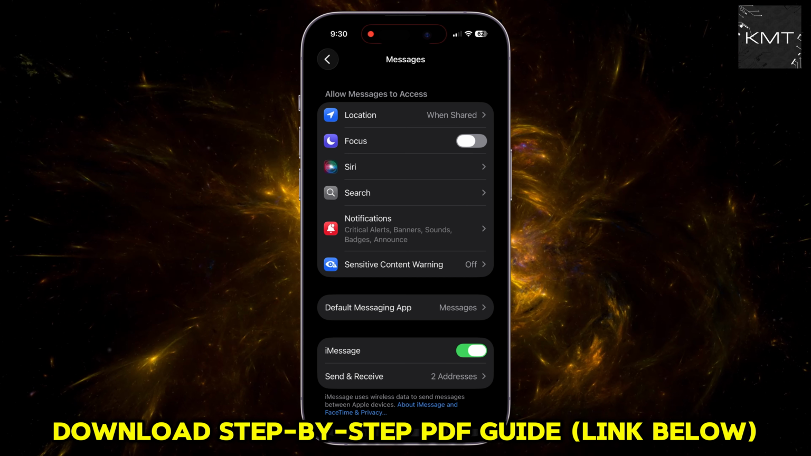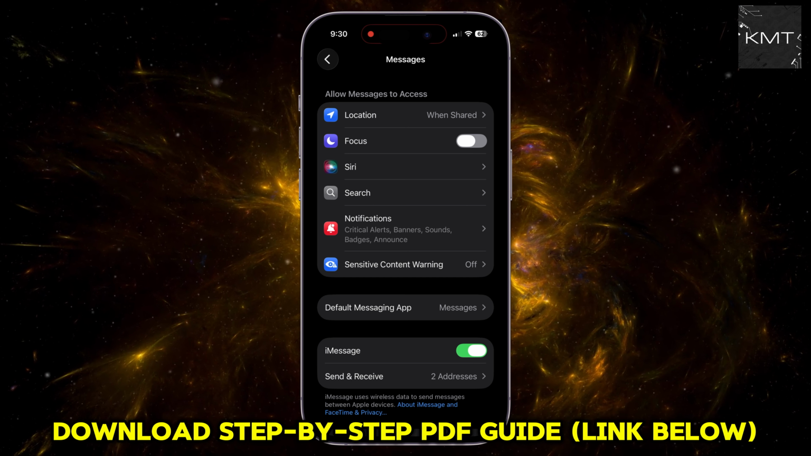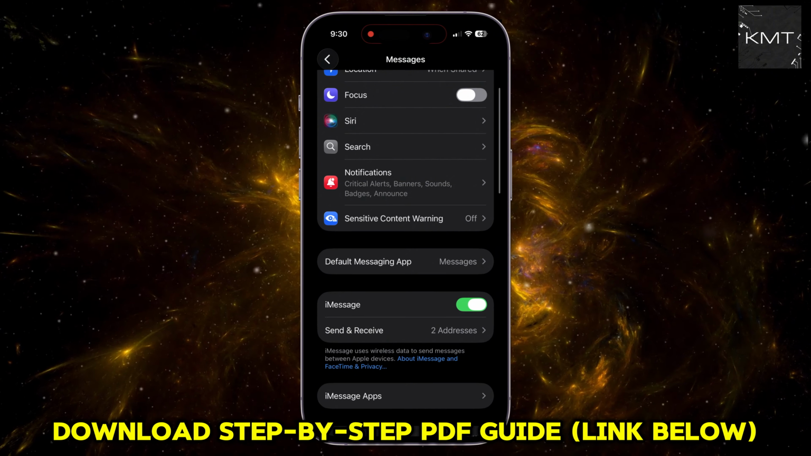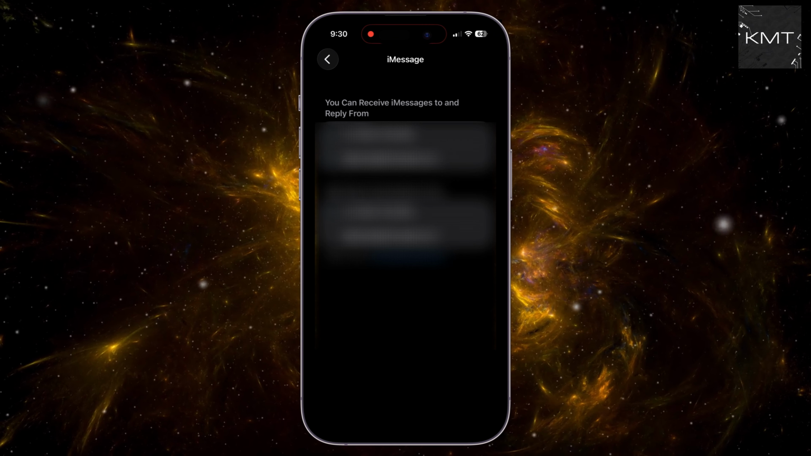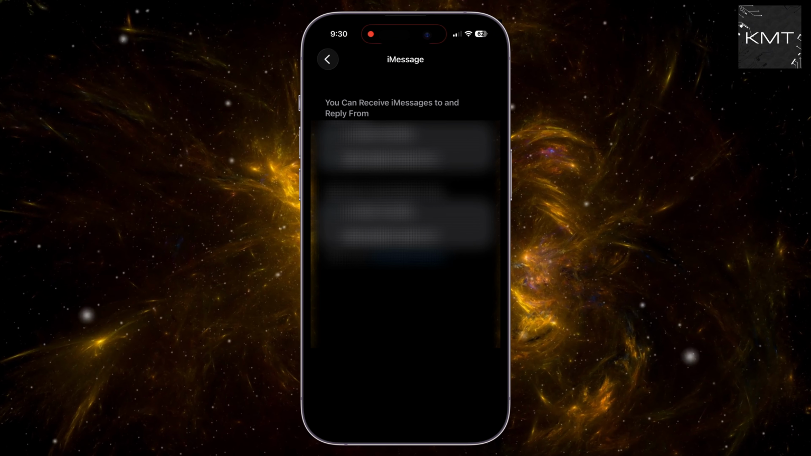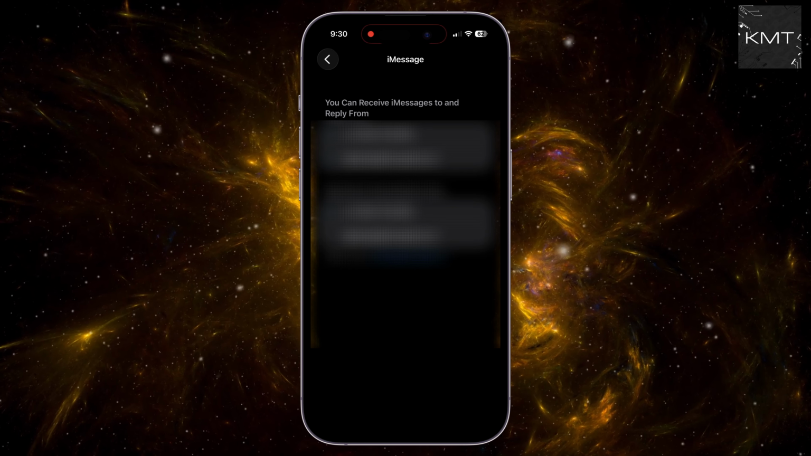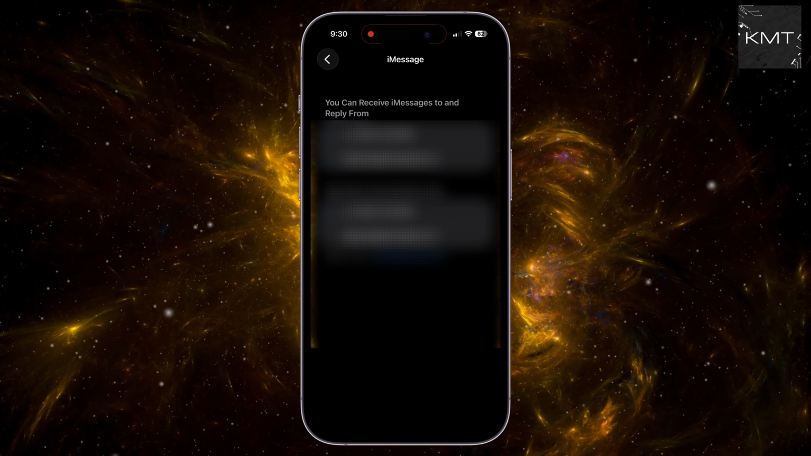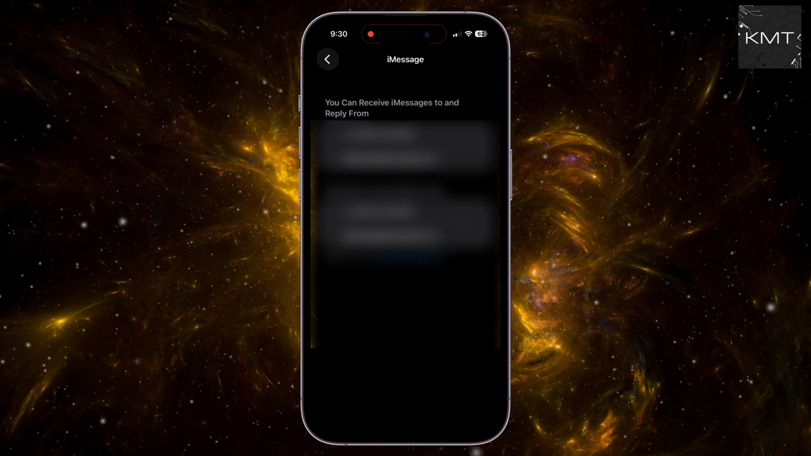The email trick. Right below the iMessage toggle, tap on Send & Receive. Sometimes your phone number gets hung up. Try selecting an email address like your Apple ID email in addition to your phone number. This simple step can essentially jumpstart the Apple servers to verify your account.